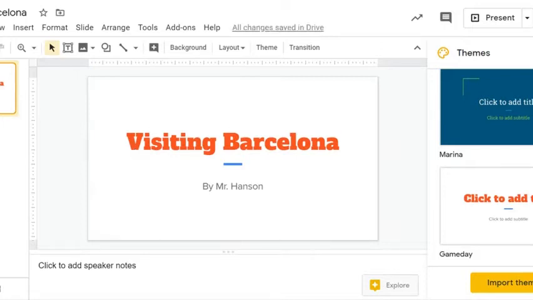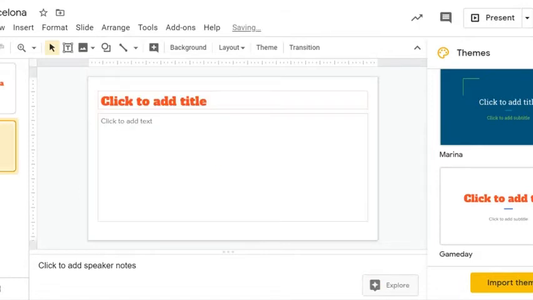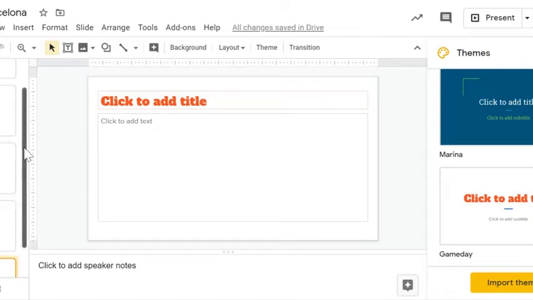Then I can go in and create a brand new slide. Use that plus button on the top left. As I do that, it's going to default to adding a slide that has click to add title and your text. We're going to add a couple of them. We're going to add 3 or 4 of them here in this case.